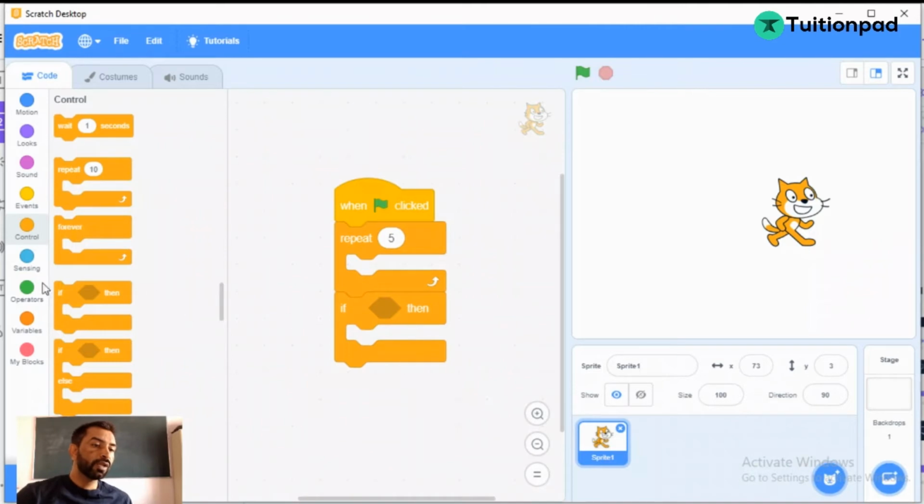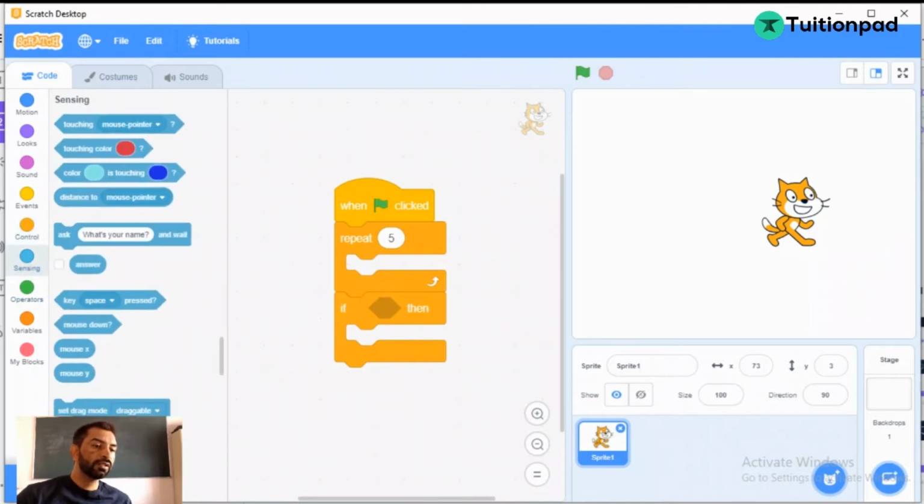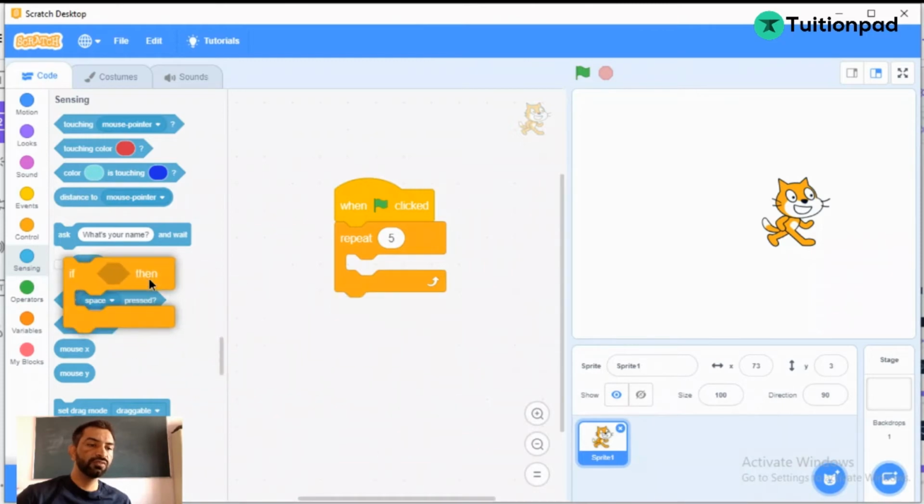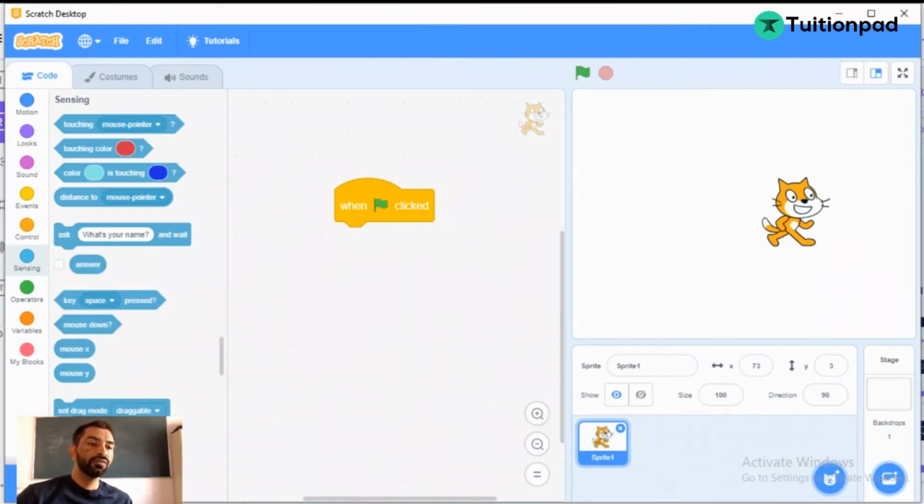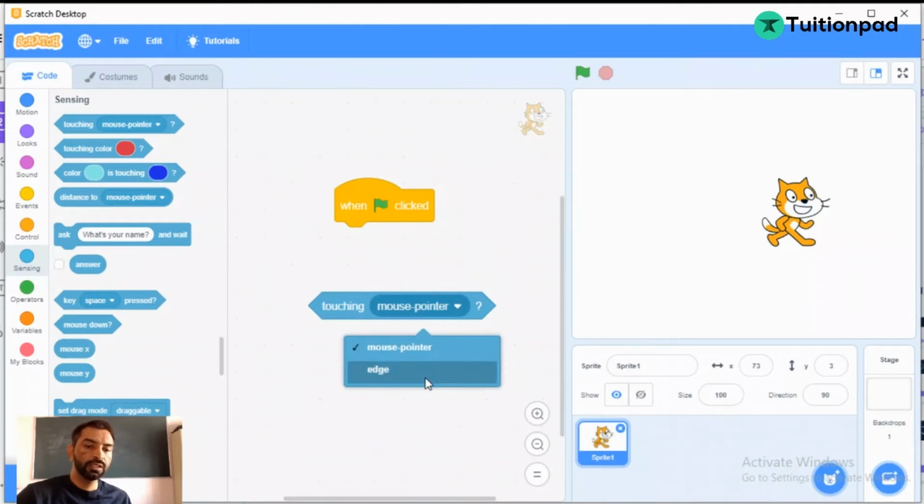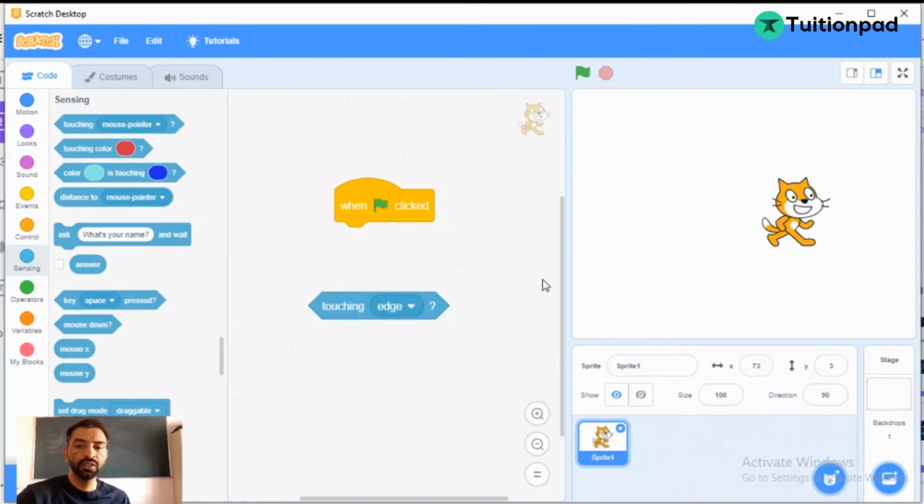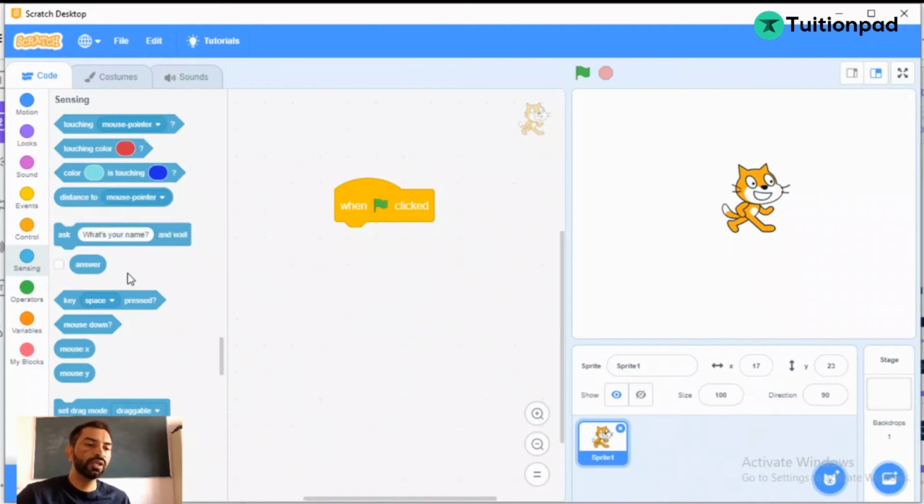The next one is Sensing. In sensing we can detect when one object is touching another, any kind of color or any kind of object, and then we can run these blocks. Like see here, touching mouse pointer is already selected, but I am selecting edge. Suppose this object is touching any kind of edge, or other sprites are there and it's touching their edge, then what do we want? These kinds of games, stories or animations we can make here.